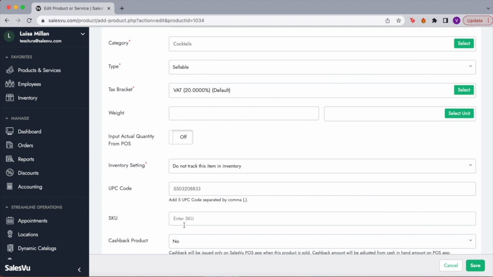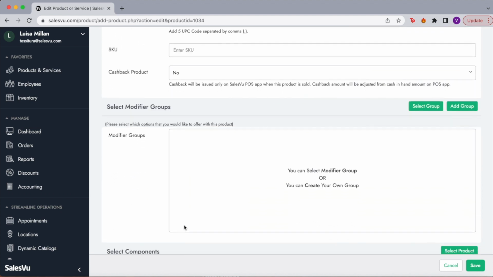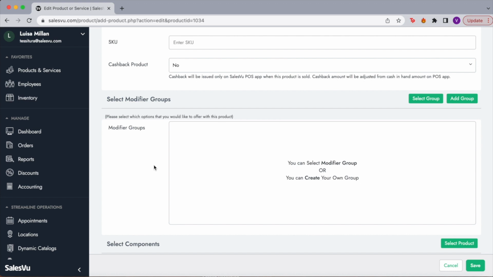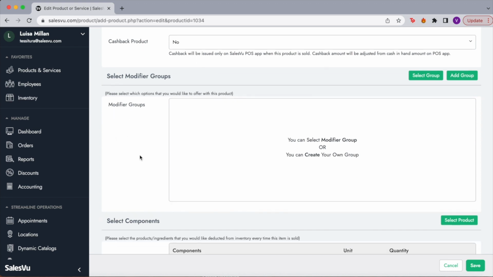Then if one of our items have modifiers, for example, t-shirts by the color, by the size, all of that can be added by groups in here. You can add the group of sizes, have S, M, L, and so on, and create another group for colors, white, blue, yellow, and all of that will be shown right here on the modifier groups.